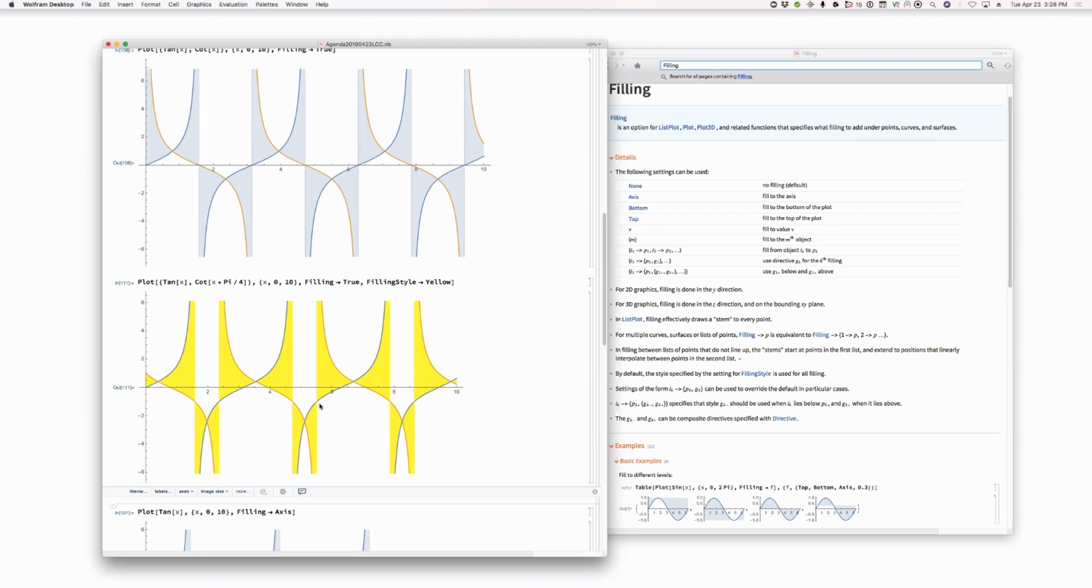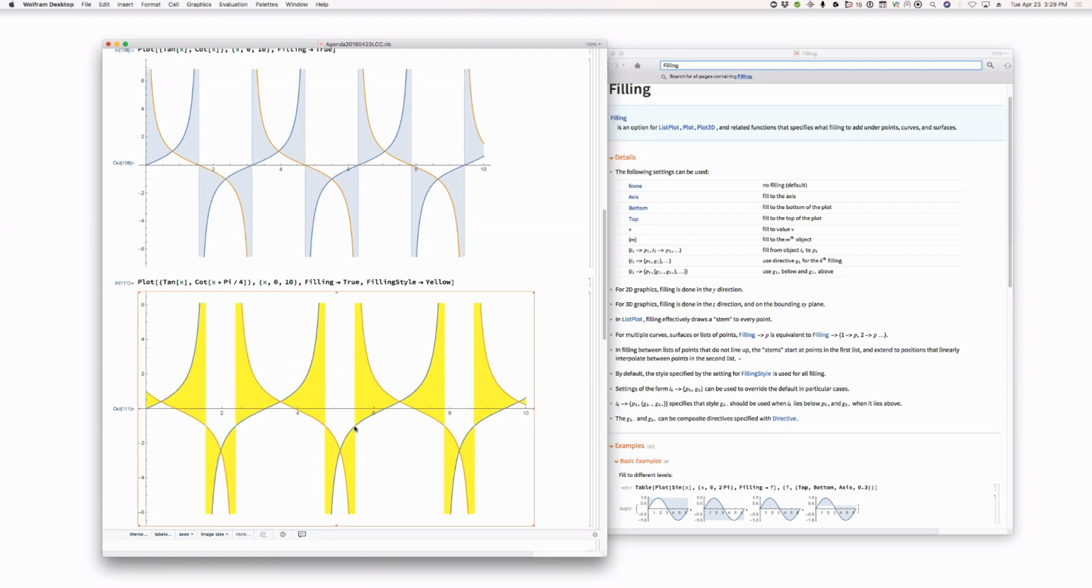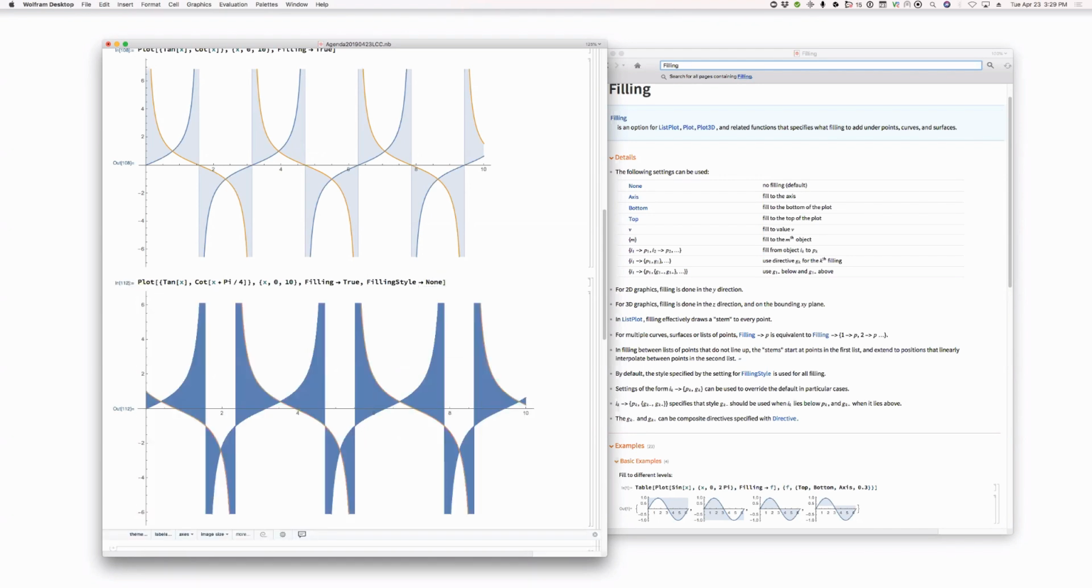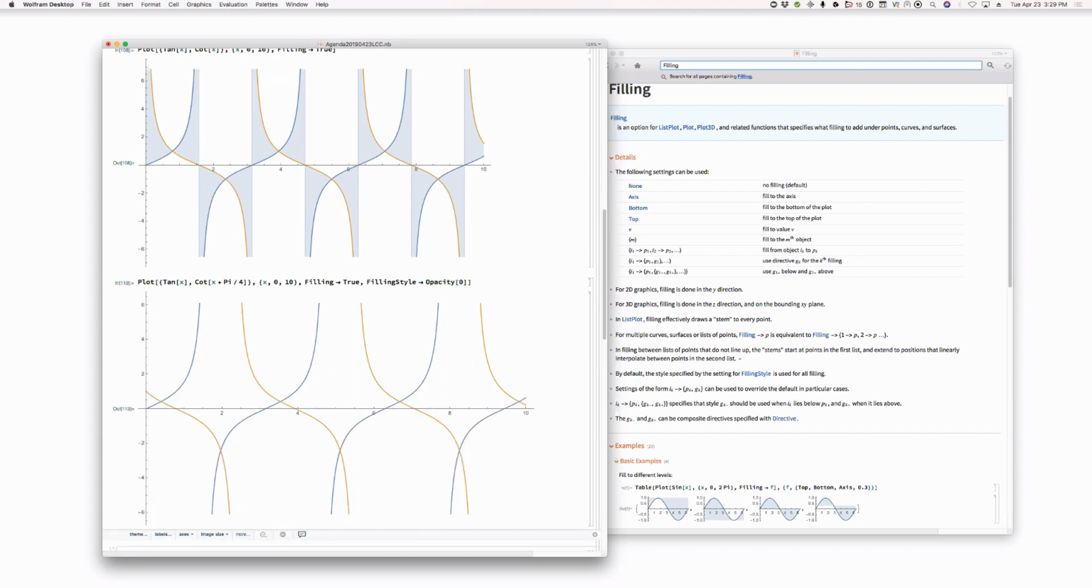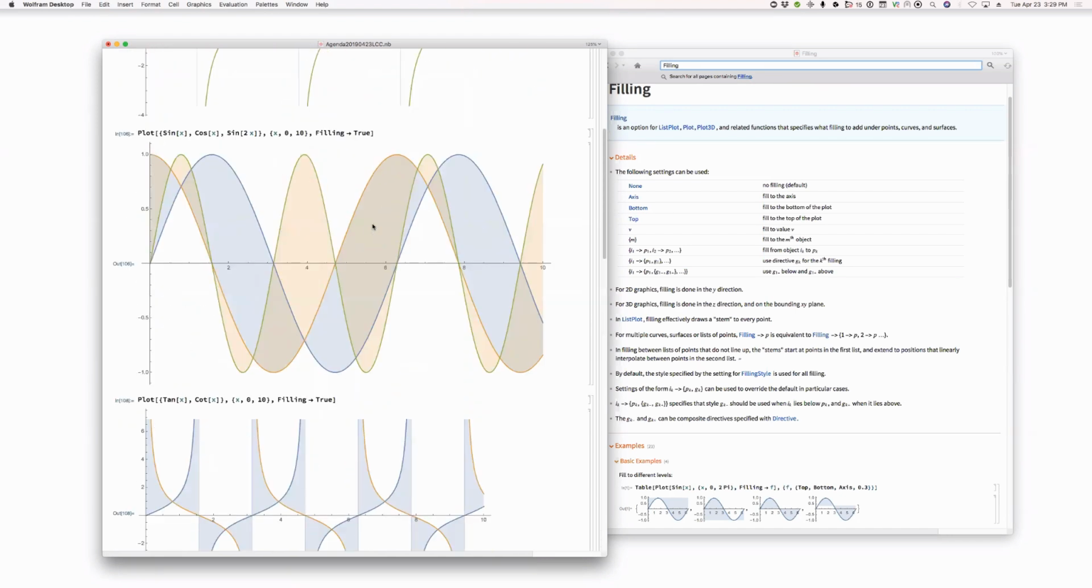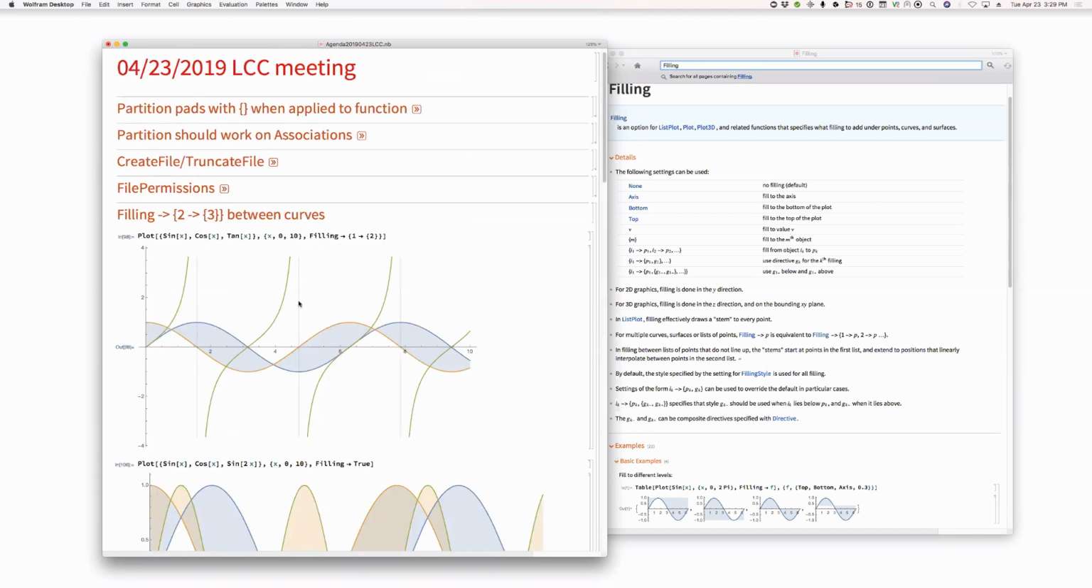There's something crossing over there. Well, I can see it. It's maybe just barely. There's a little glitch there as it crosses over. Try filling style goes to none. Or okay, try opacity of 0. I suppose that might also affect the asymptote. All right. Let's go back to the original. So there's some bug here which has to be tracked down, or some misfeature.